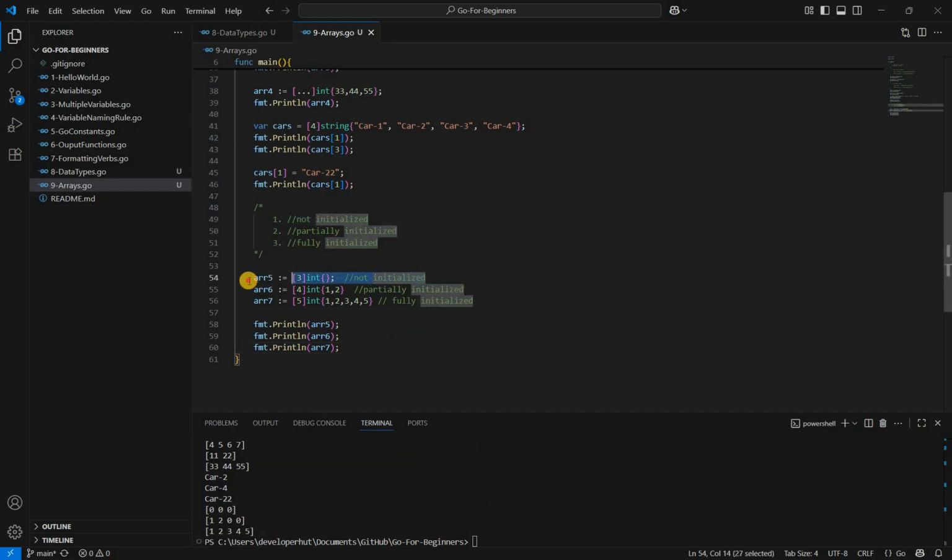the array which is not initialized, the value of all the array elements is 0. Okay, also the array which is partially initialized, the remaining elements are also 0. Whenever the array is not initialized completely, all the remaining elements which are not initialized take the default value. So integer default value is always 0. Okay, so that's why the array elements are 0. Okay, so these are the methods to initialize the array in Go.